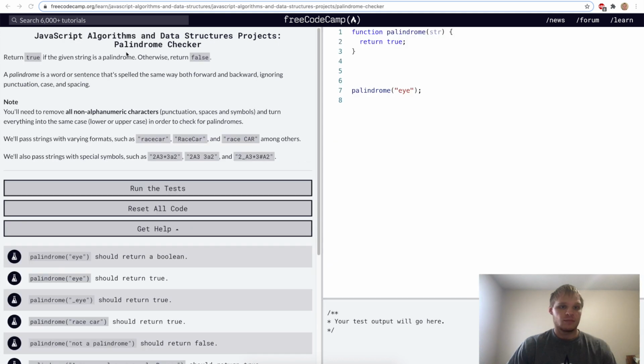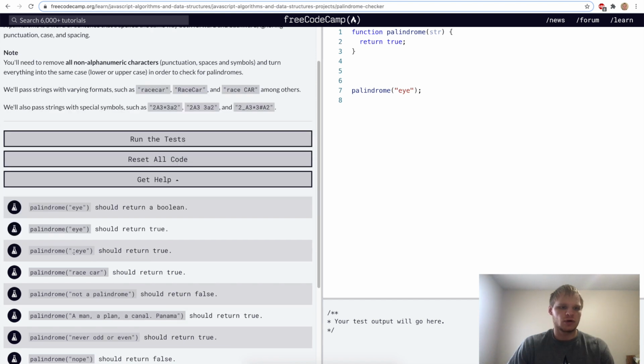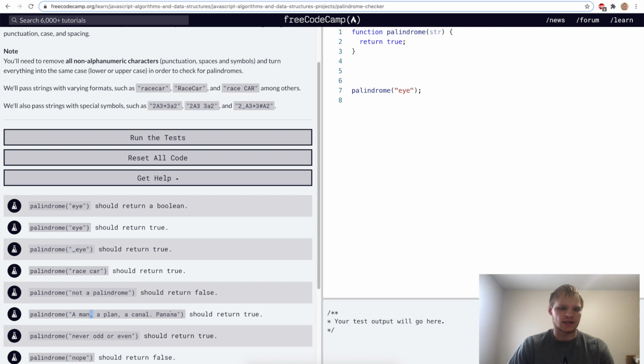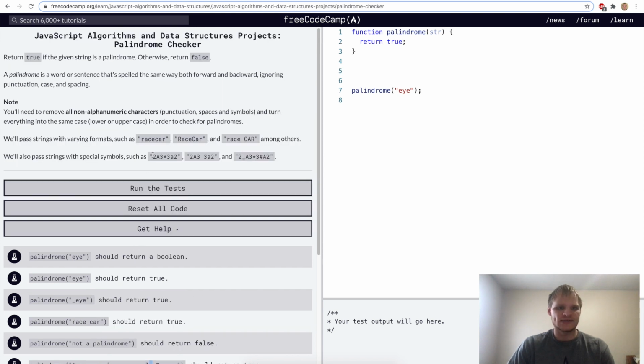Go to the first lesson. Palindrome checker. A palindrome is a word or a phrase that's the same forward as it is backwards. So in the case of race car, it's spelled the same from left to right as it is spelled from right to left. We should ignore underscores and commas and periods, but they will pass other symbols like star and hashtag.